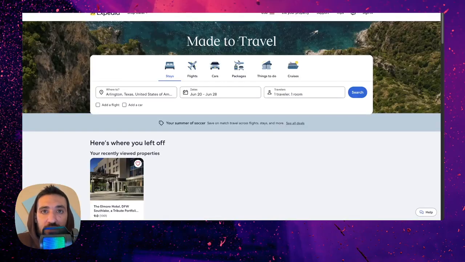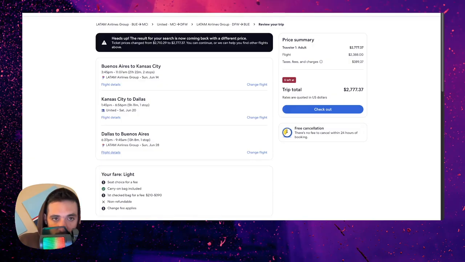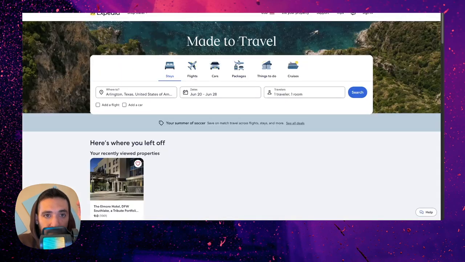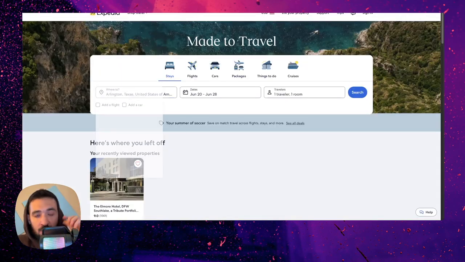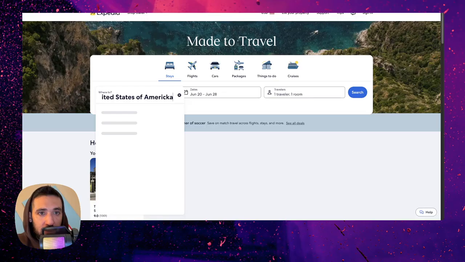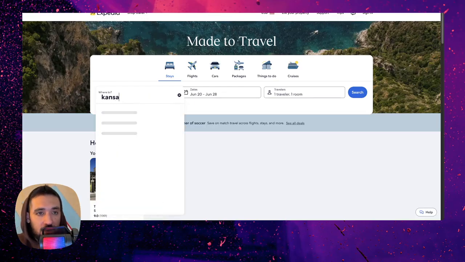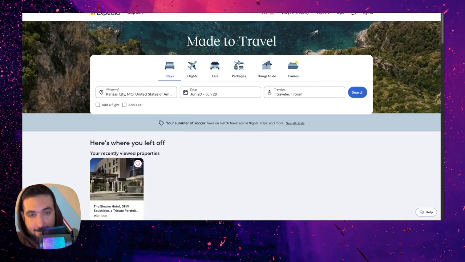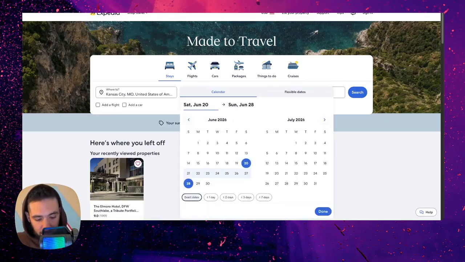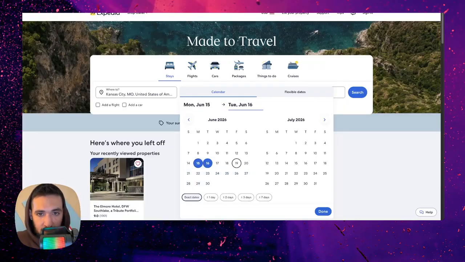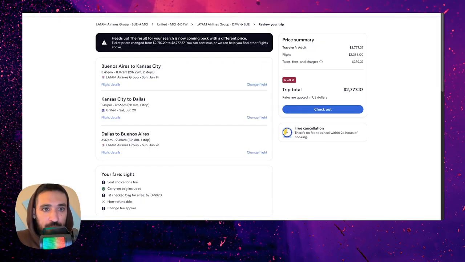And now let's leave the flight summary up, and we can start building the hotels. Let's go to stays. First city is going to be Kansas City. So Kansas City, and we need a hotel from the 15th till the 20th. Let me just double check.